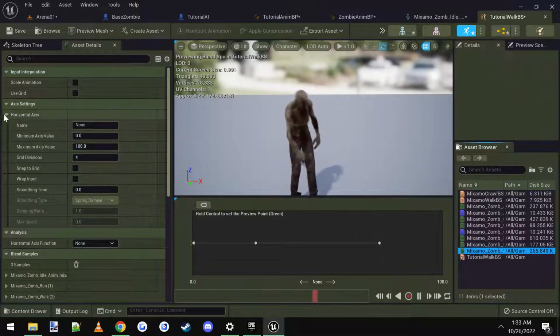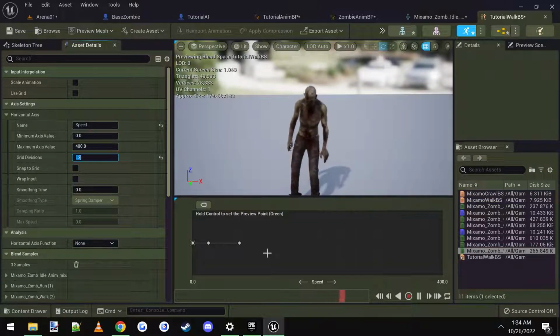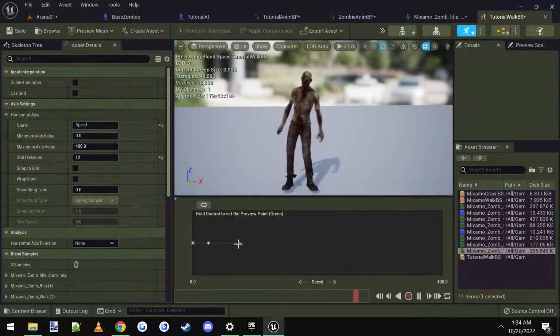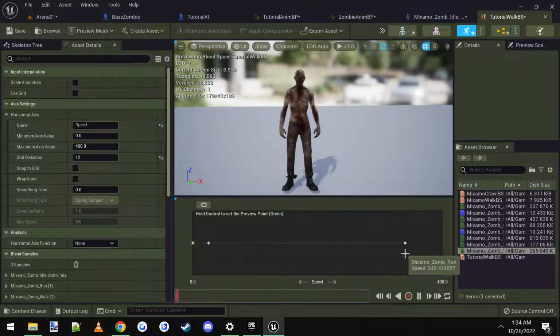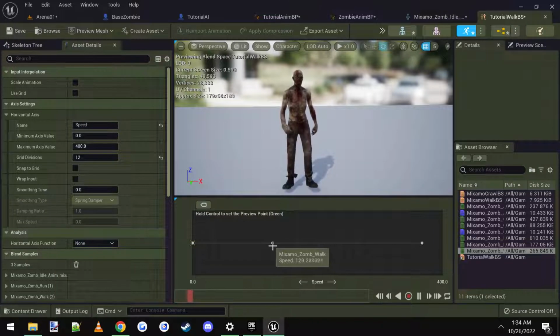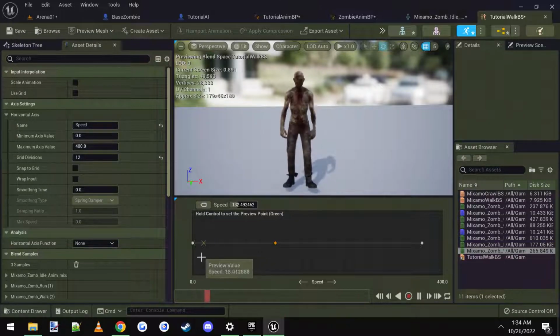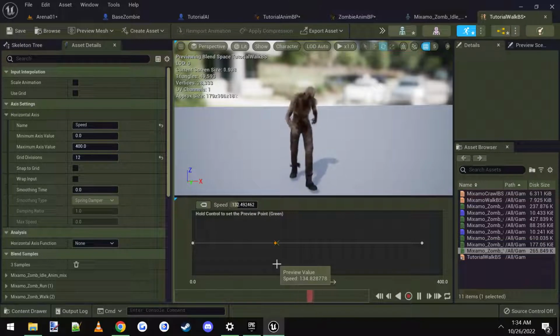Then we come over here on the axis settings under horizontal. We'll name this speed with a max value of 400. And then we're going to change the grid to 12 so we can get more space here. This depends on your animations and the actual speeds. You want to line these up so the movement speed matches the animation speed. It's kind of trial and error. I'm going to go with running at about 366, and the walking at 136, something like that. And if you hold left control here, you can see how it looks. It blends between idle to walking to running.